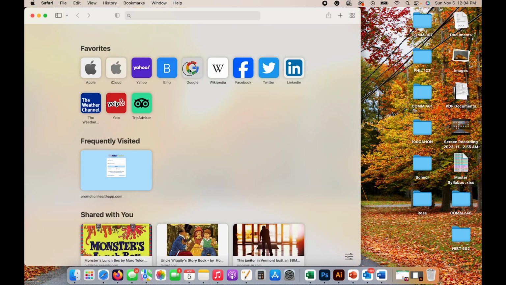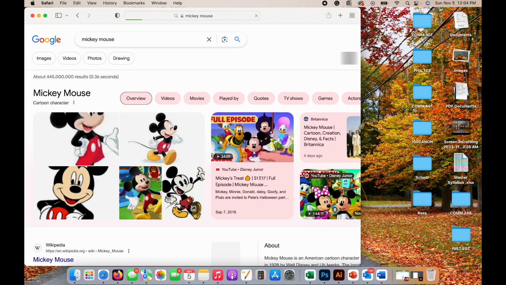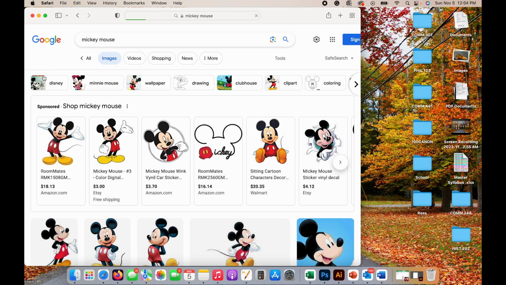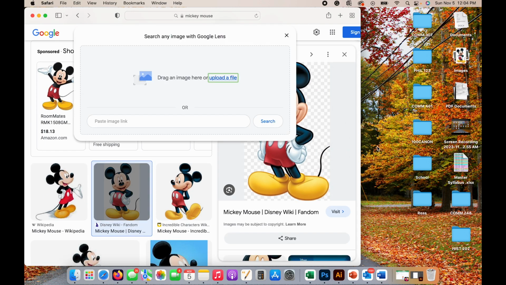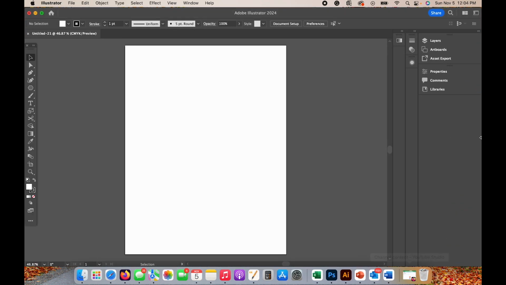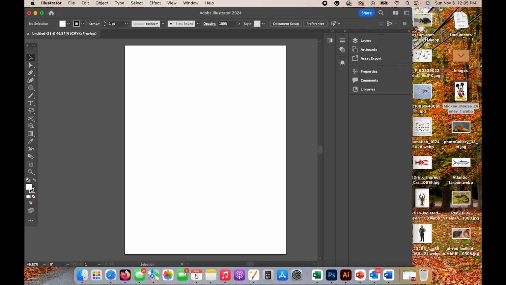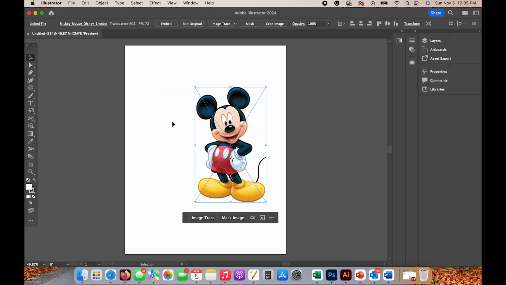So now we're going to get out of that and open Safari. We're going to click Google, and we're going to start typing in Mickey Mouse. Go to Images, and we're going to pick this one and drag him over to our desktop. Once he's there, we can X out of Safari, go back to the Illustrator document, move that over, click and drag. He should be there. Go back to full screen.